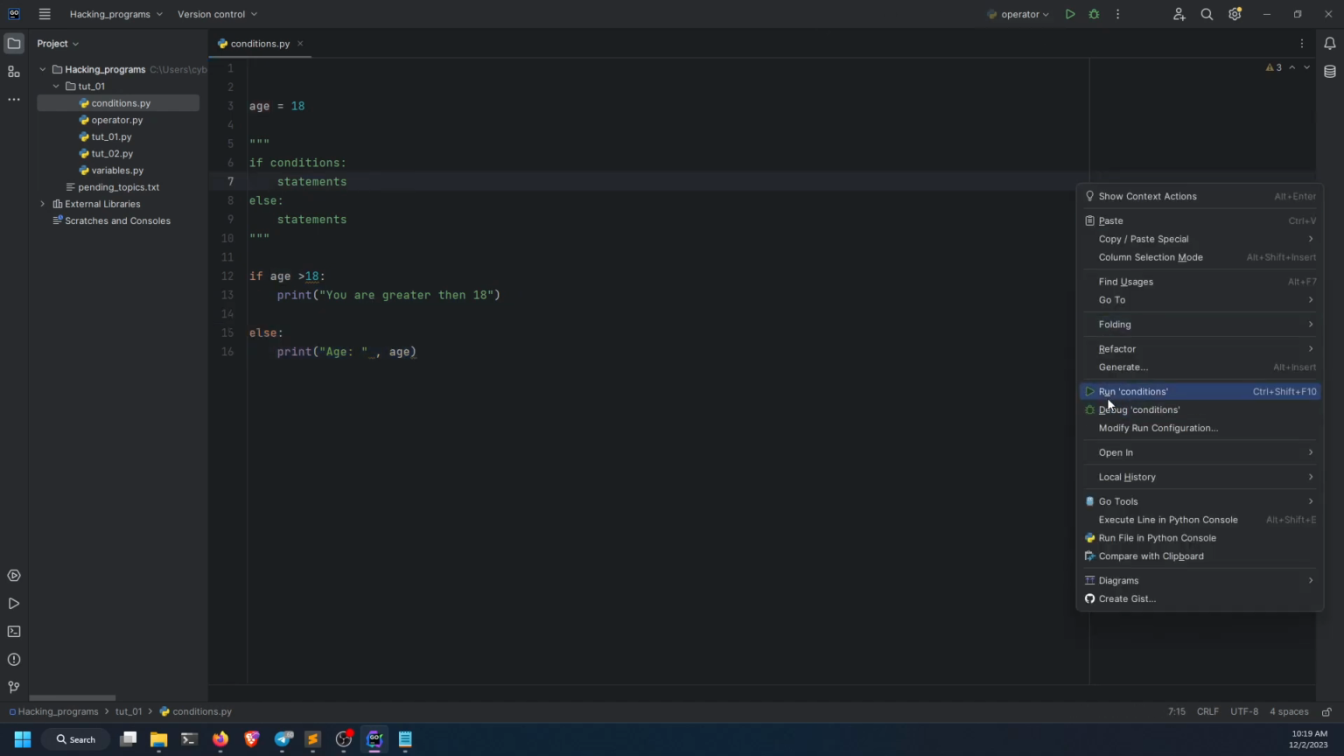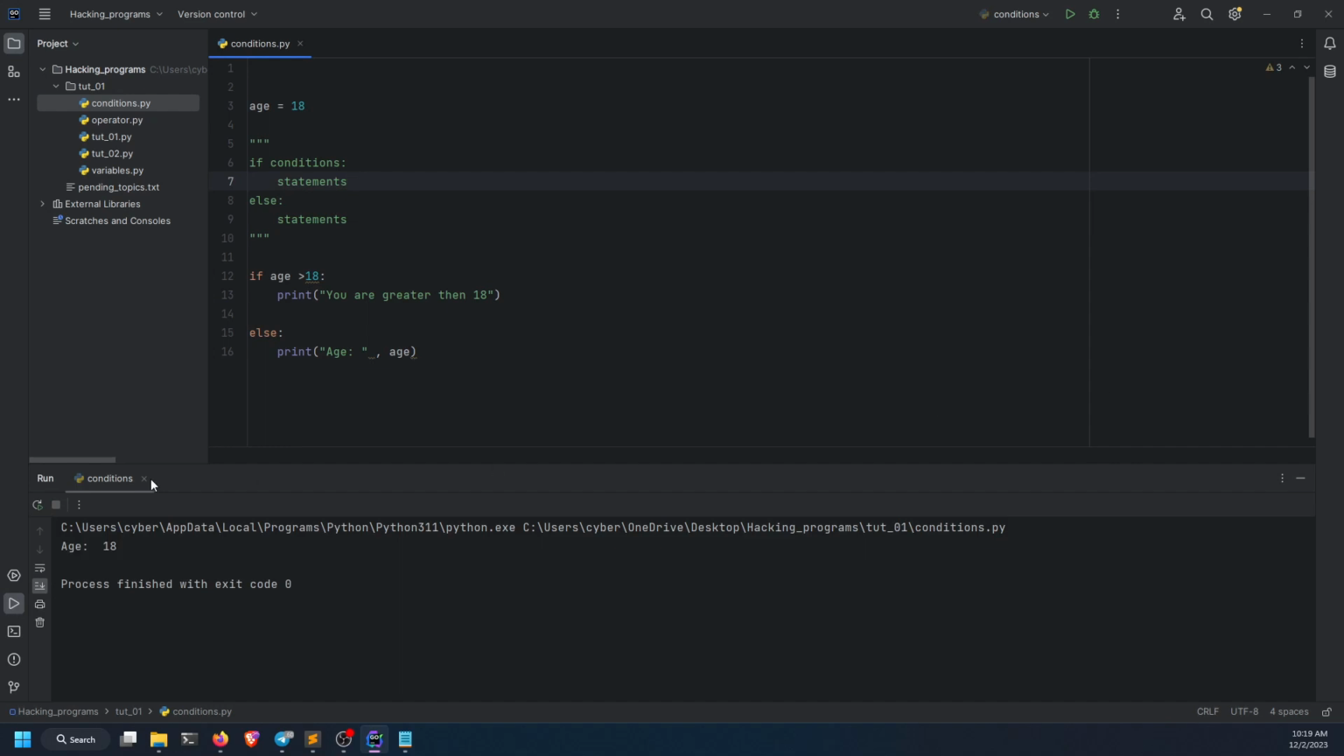Let me run it and you will see it yourself. Age 18. Why? Because age is not greater than 18. Let's suppose I do here 19 rather than 18 and now run it. You are greater than 18. This statement has been executed and this didn't. Why so? Like I have told, only one statement will be executed.